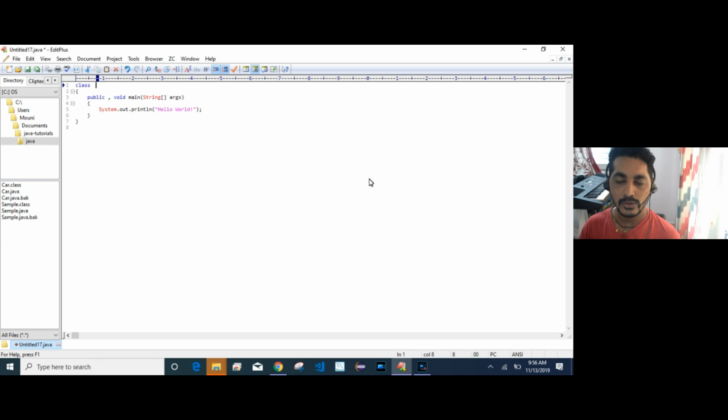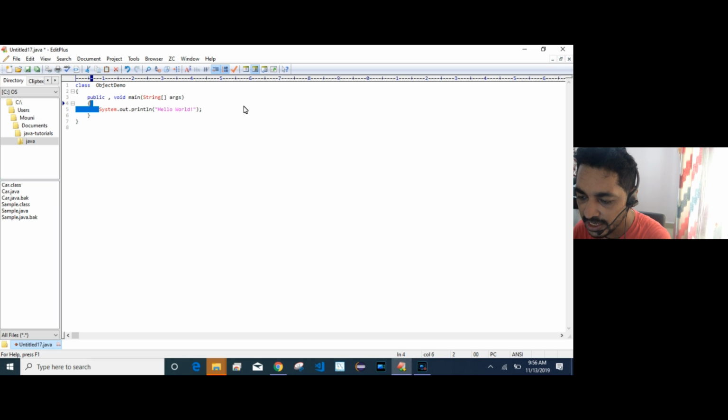Now we are going to see how to create the object with a simple program. First you need to understand, I am just creating ObjectDemo as a class. My class name is ObjectDemo. The class name always starts with a capital letter. So I created ObjectDemo. Inside that I want to create an object for ObjectDemo. So how can I create it? This is the syntax.